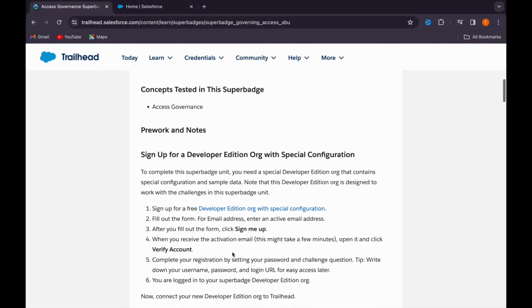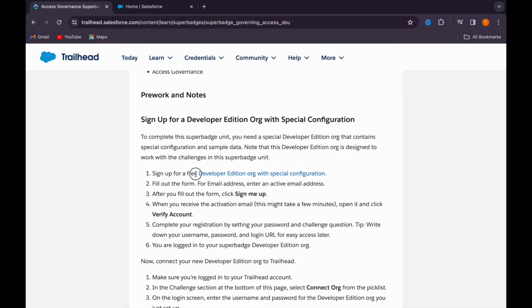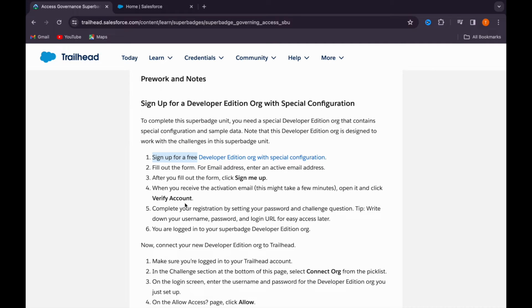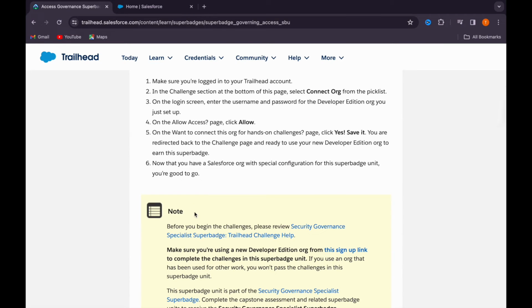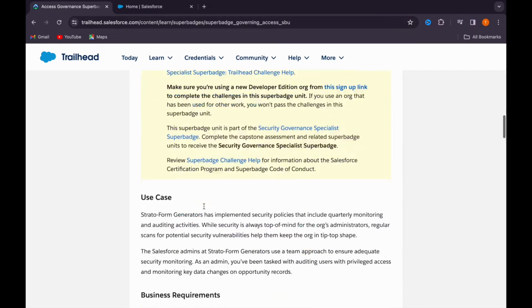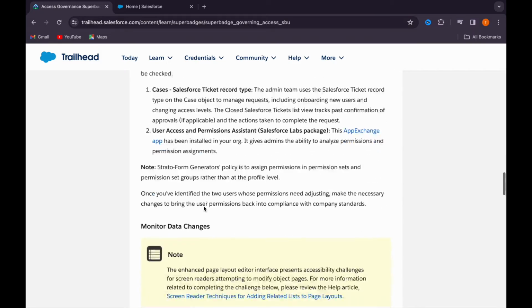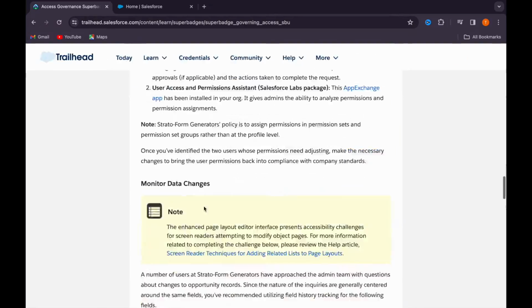I hope you have already created the developer edition org using the given link and connected it to the super badge unit. If not, I'll be pasting the link of a video on how to do it. Please do that. And let's get started with the first challenge.